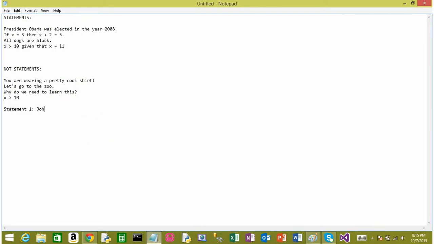Statement 1, John goes to the store and John works today. So another way we can express this is, instead of saying John goes to the store and John works today, we could say, John goes to the store and works today. So we can combine those together, not having to write the name John twice in the statement.